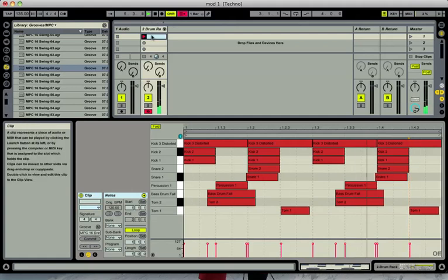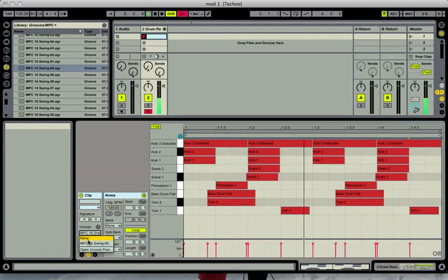You can turn this on and off by double clicking this clip and going down to the bottom left here. We've got the groove. You can go down and select none, or you can turn it on.